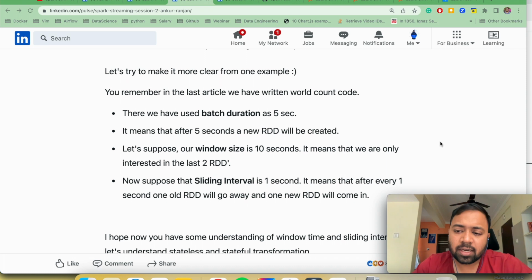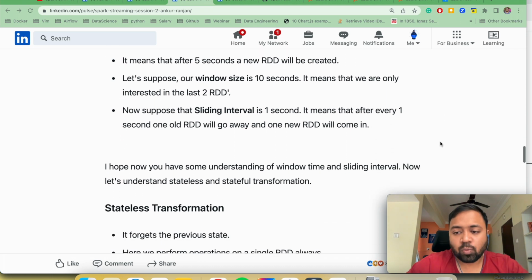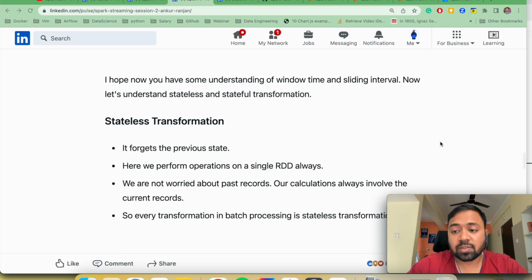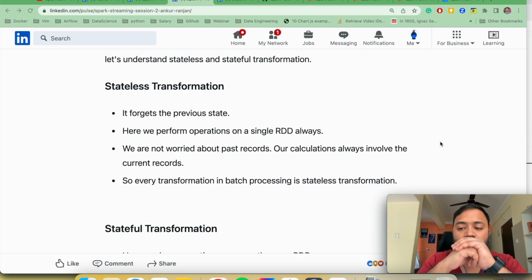And we will understand it when we try to write our code. We will write some transformations where we will utilize this window and sliding, and you will understand it more clearly then. Okay. For now, let's move to the stateless transformation. What does stateless transformation actually mean?